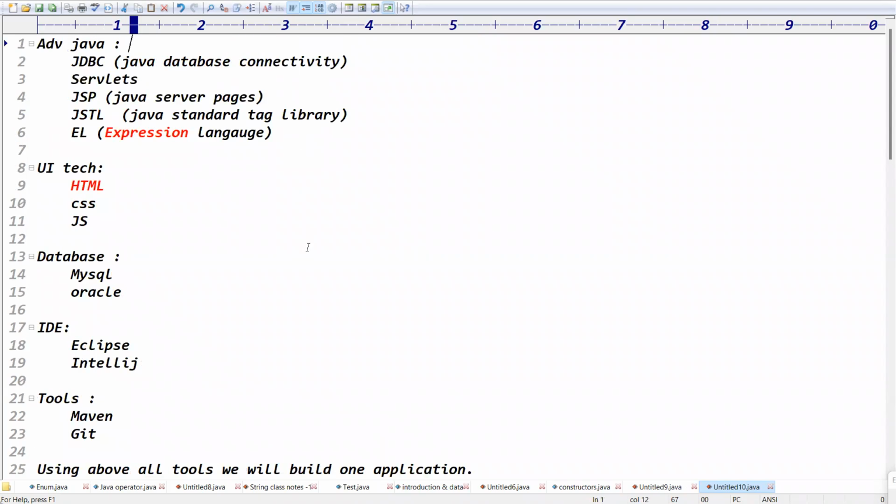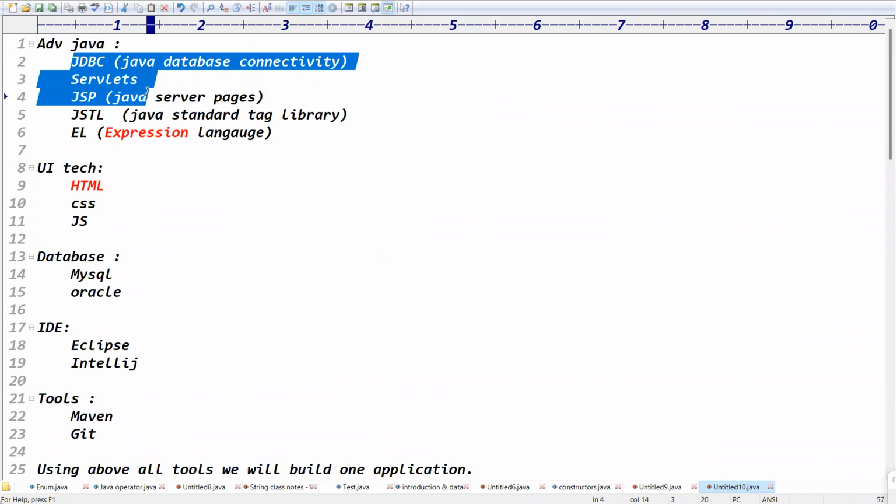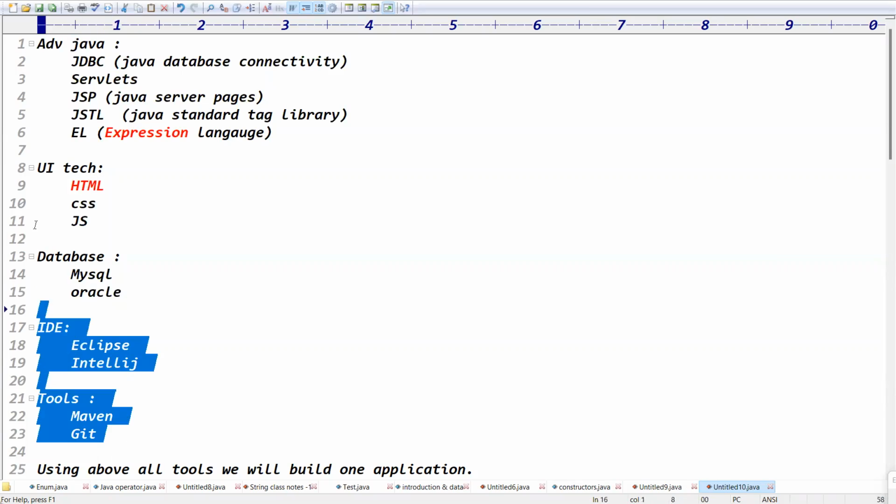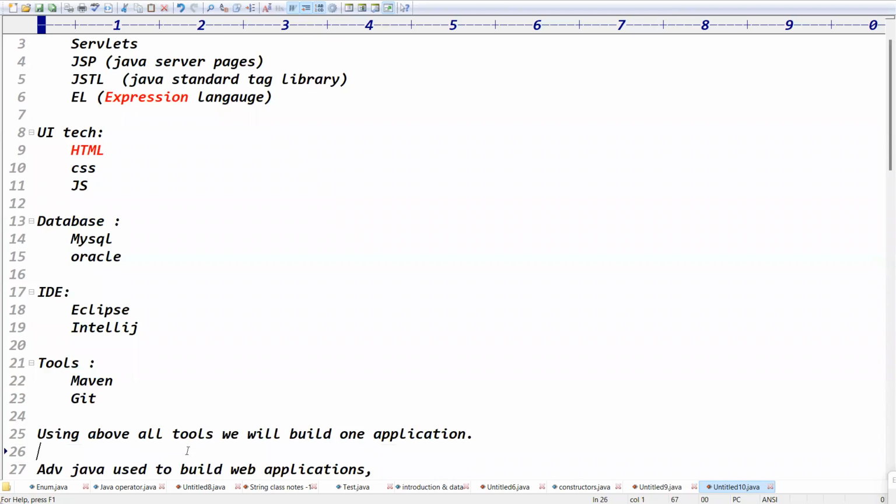The project contains JDBC, servlets and JSP, JSTL, and expression language. All has to be included. HTML and CSS have to be included. A database has to be included, and Maven has to be included. Git has to be included. And IntelliJ, and the Eclipse IDE also. By using all the above tools, we will build one application.